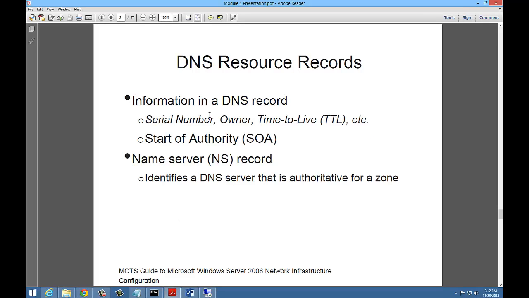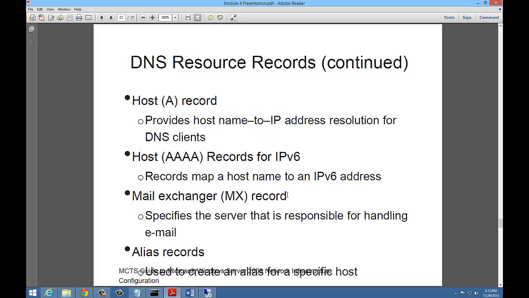Information in a DNS record: you've got the serial number, the owner, the time to live, the start of authority. Those are all pieces of information that you'll see in a DNS record, and I'll show you that shortly. The name server record identifies the DNS server that is authoritative for that zone. So that's just the name of the server that you're going to be going to in order to do all this name resolution.